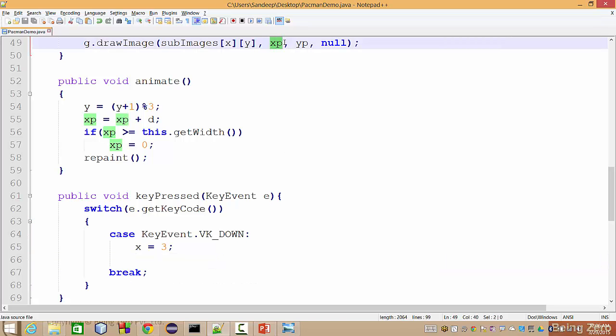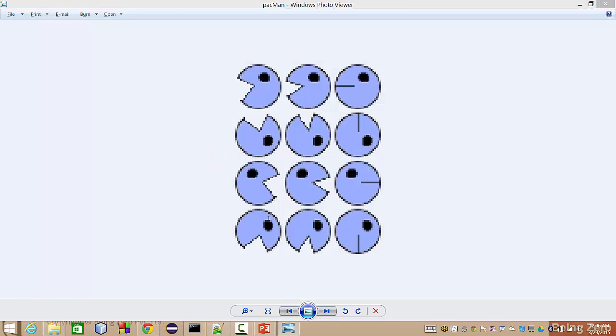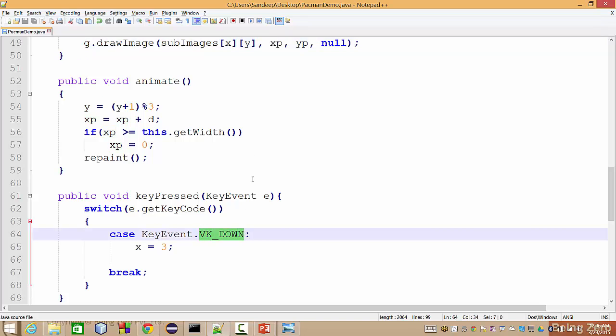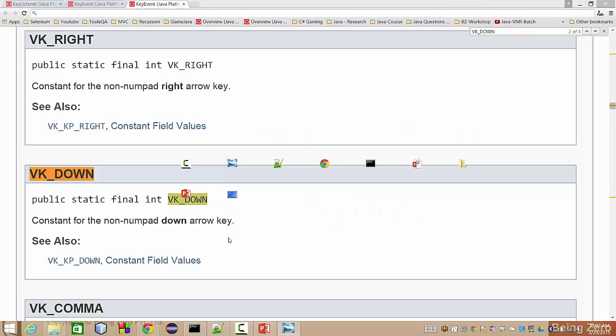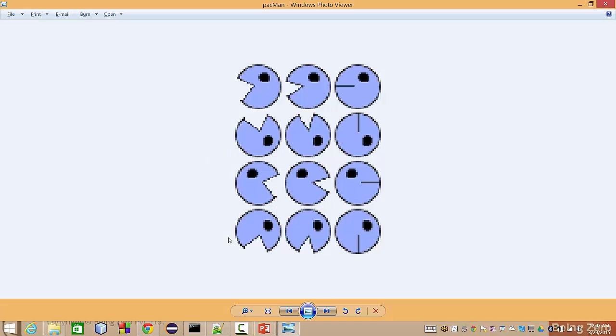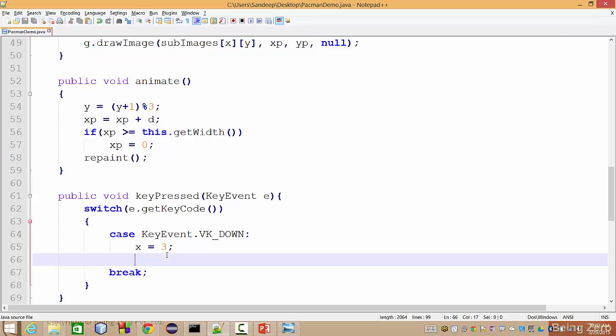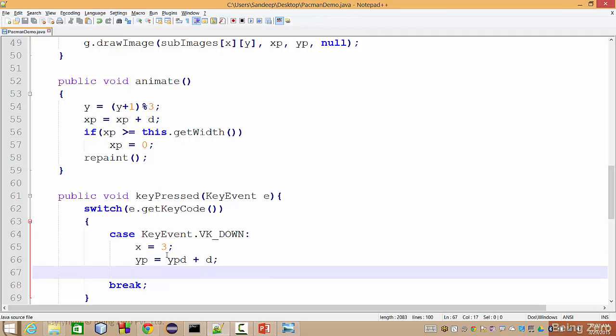Now we also need to update xp accordingly. If we are moving down, the character moves from top to bottom. So essentially, xp does not change at all. What is changing is y, and y is changing in a positive direction, because when we go down we are increasing the y axis. So we should be changing yp, here saying yp equals yp plus d. This is the displacement that we added in the previous exercise.